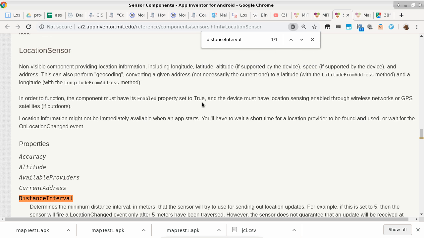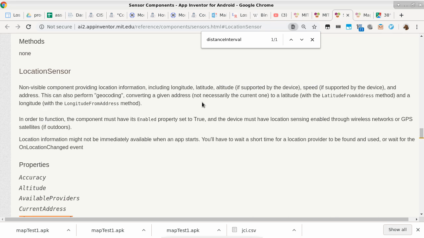All right, so time to read some more documentation. This is a bad habit of mine. I try to skip reading documentation until something does not work. Then I go back and read it. Okay, non-visible component providing location information, including longitude, latitude, altitude, speed, and address. This also performs geocoding, converting a given address to a latitude and a longitude, and so on.